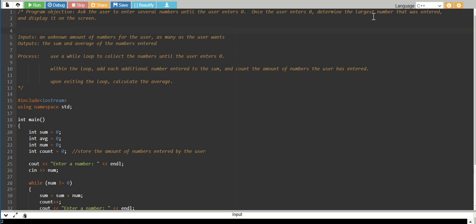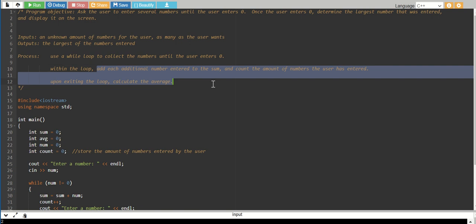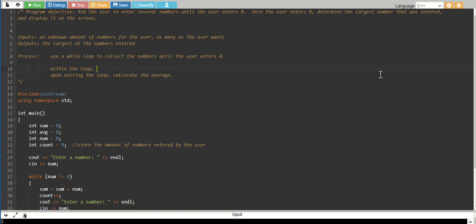So now, instead of just adding numbers together, we have to figure out what the largest number entered was from an unknown amount of numbers and then display that number on the screen. Our inputs are then still the unknown amount of numbers from the user, as many as the user wants. Our output is going to be the largest of the numbers entered. In this process, we're still going to use a while loop to collect the numbers until the user enters 0. Within the loop, we need to somehow have a way to figure out if a larger number has been entered than before.